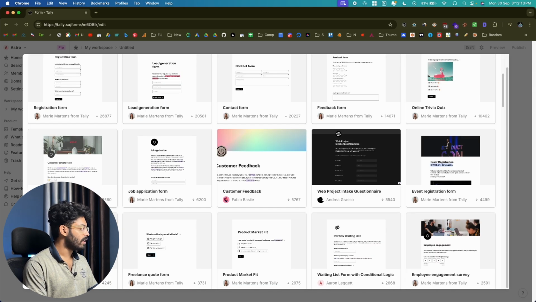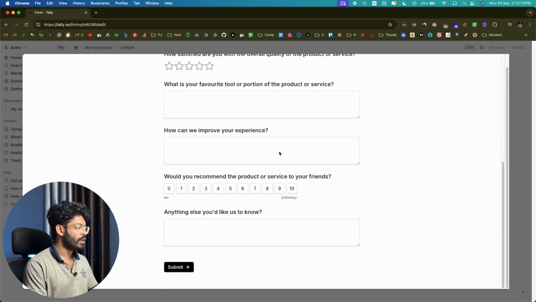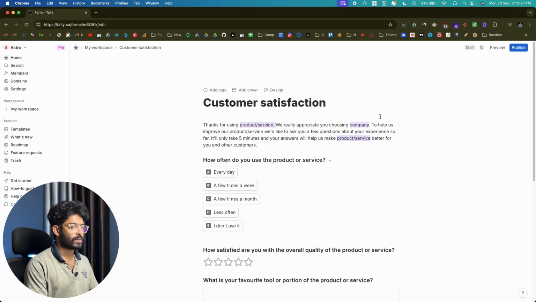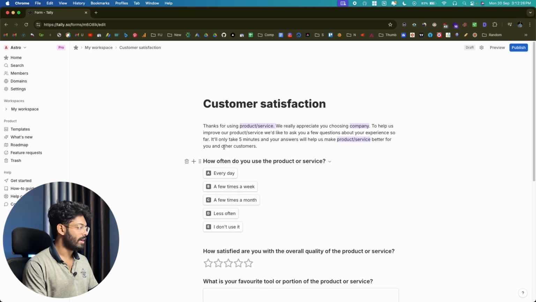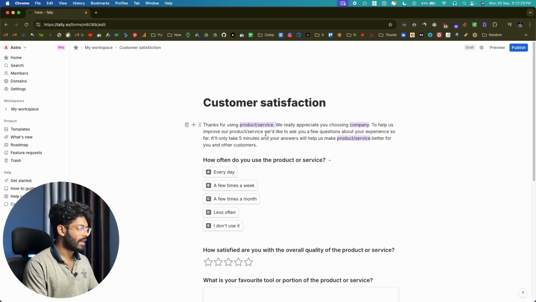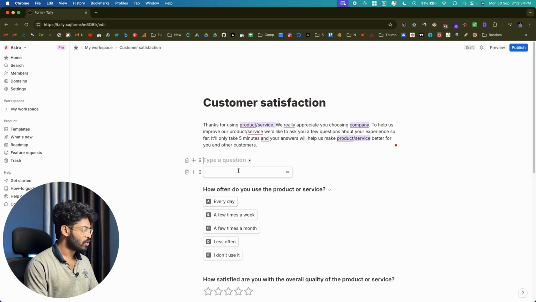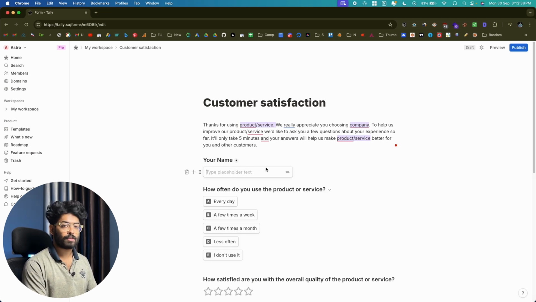You can go ahead and click on any of these template and it will show you an instant preview as to how the template will look like. And if you like it, you can go ahead and click on this option that says use this template, and it will open up and load the template in a form editor. And now you can go ahead and start making changes as you wish. For example, if I want to add a short answer field here, I can simply press / short answer, maybe let's say your name, and that's pretty much all about it.